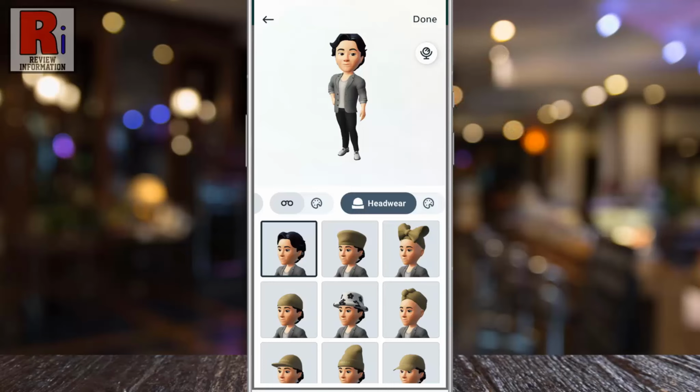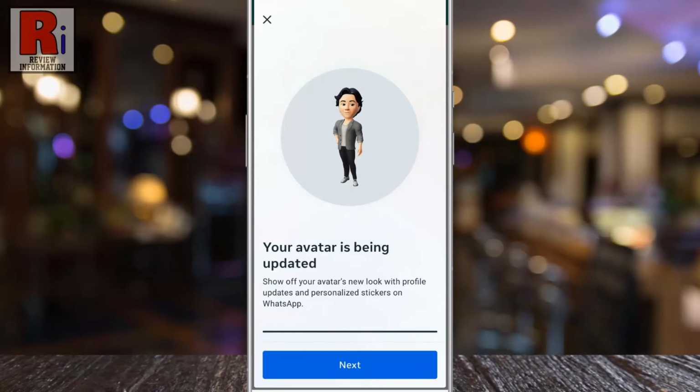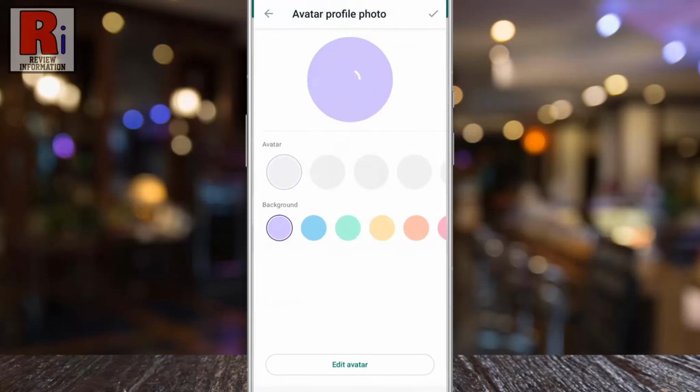When you are happy with your selections, tap on Done from the top right corner. From the confirmation box, tap Save Changes. And your new avatar is now updated. Tap on Next. You can use the avatar as your profile photo. For this, tap on Create Profile Photo.